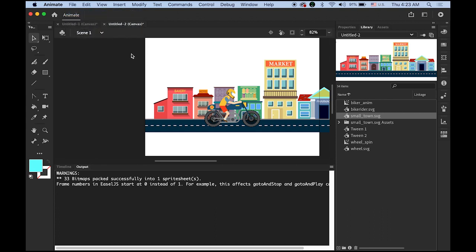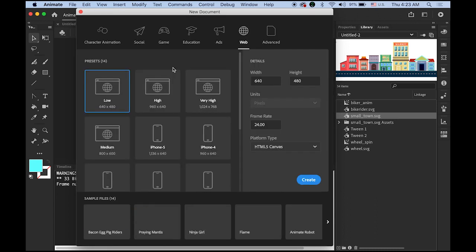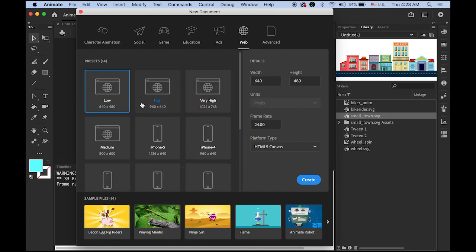And then please download the images I provided. There are three SVG files: the motorcycle with the rider, the wheels, and the small town images in the back. I'm not going to change anything in the 640 by 480 size, with 24 frame rate and HTML5 canvas, and create it.